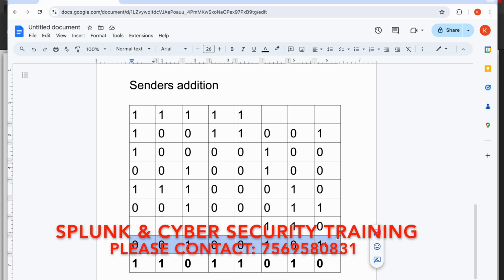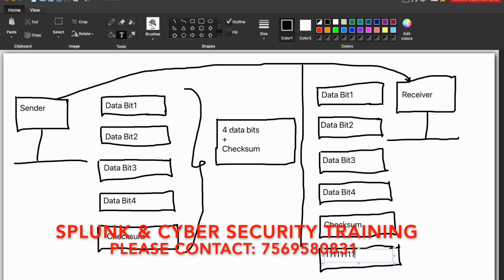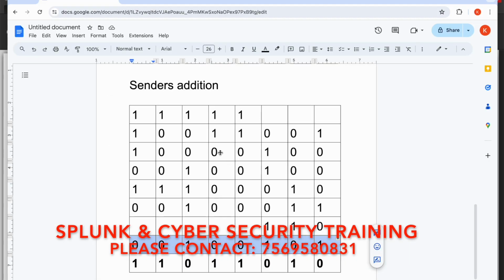Now, as we have discussed, this checksum value along with these 4 data blocks, see, this is also a block, an 8-bit block, correct or not? So this 8-bit block will be sent along with these 4 data blocks, as a checksum.